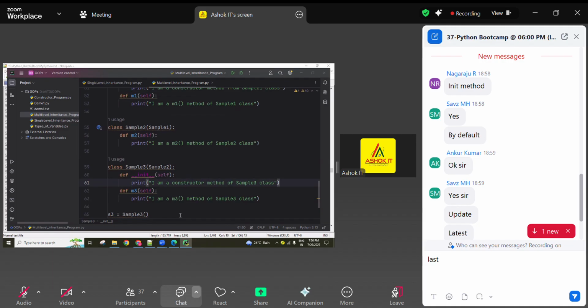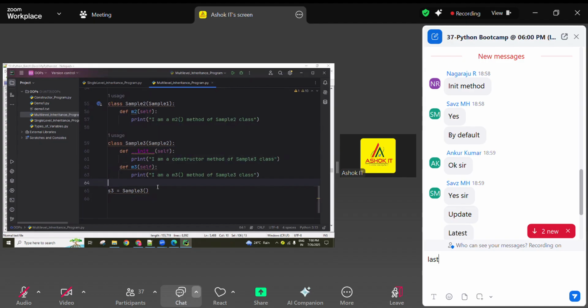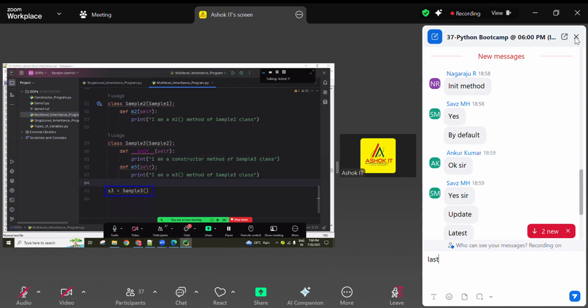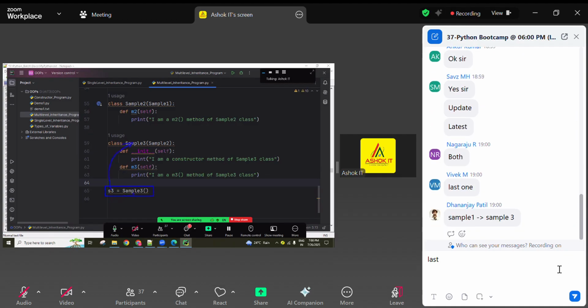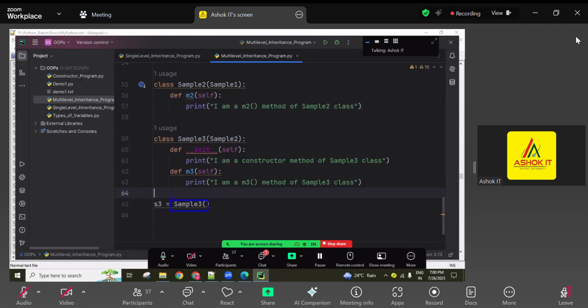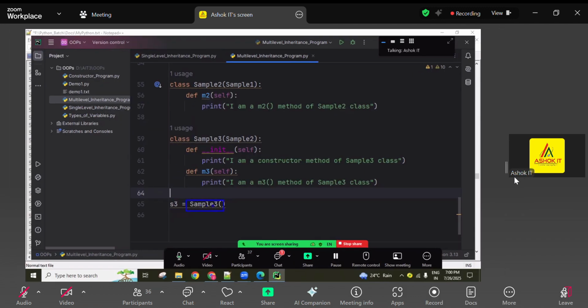Okay, now check it. So which class object did I create here? Sample 3 class object. Okay, S3 representing sample 3. Moving over here, in this it looks for the constructor method. Actually, this is object creation. Immediately, it checks whether there is any constructor in sample 3 or not. So yes, in sample 3 the constructor is executing.